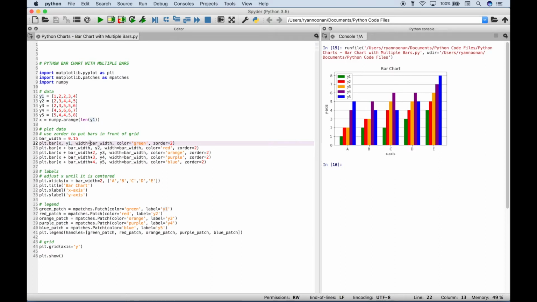Then for the third argument, we want to put in our bar width, and we'll go over that more here in just a second. Then for our fourth argument, we want to specify the color. And then for our fifth argument, we use a zorder. In this example, we just set that to 2. The reason we did that is because that allows these bars to be in front of the grid lines.